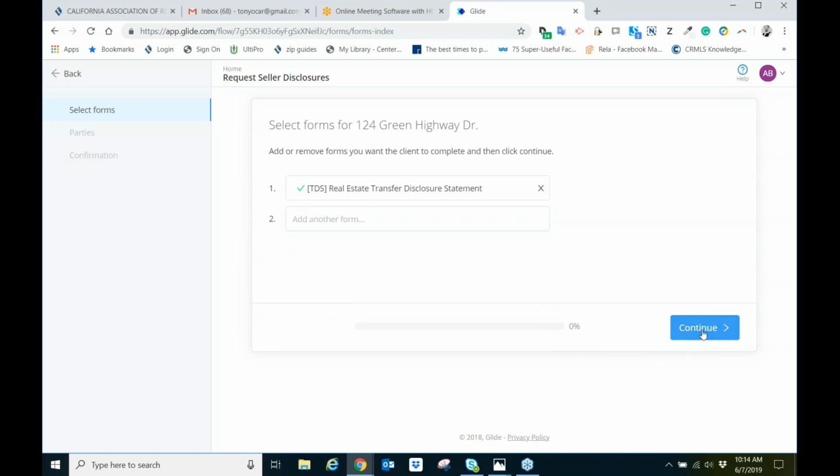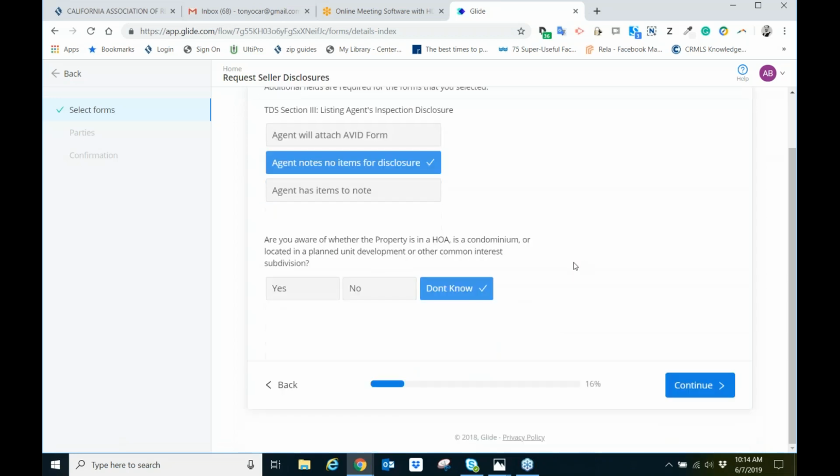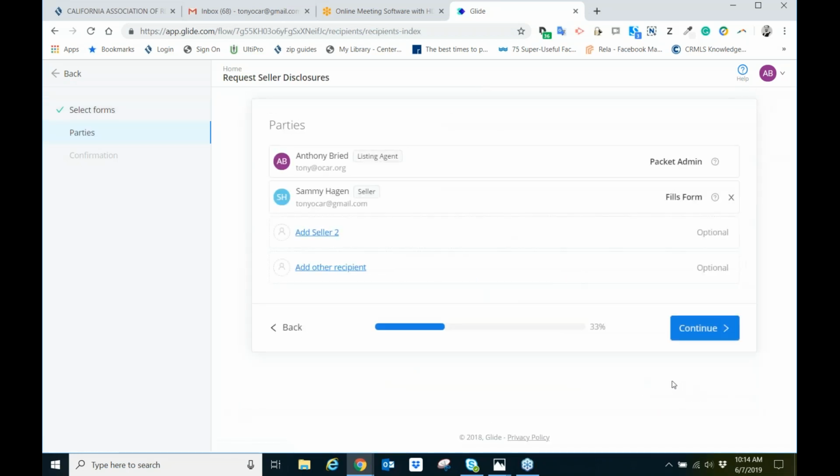Now with the form selected, we're going to hit continue. Additional fields are required for the form that I've selected. Would I like to attach these? Simply yes or no. Am I aware of the property being in an HOA? I can say I don't know. I can say there are no other items to note at this time. Now I can say continue.